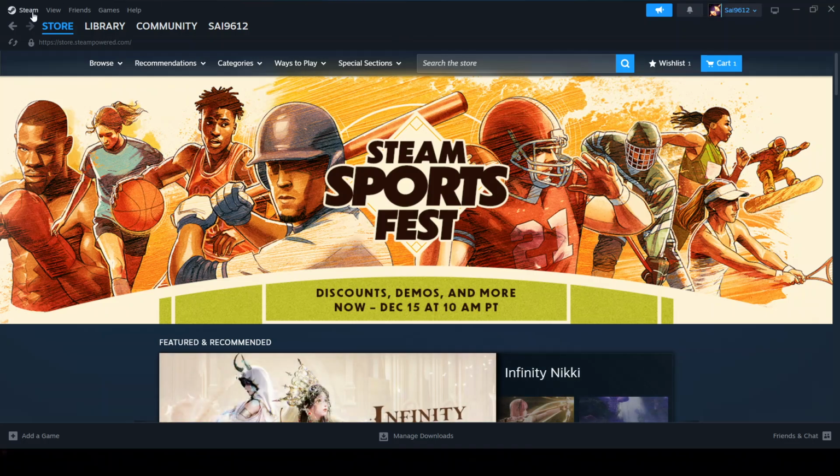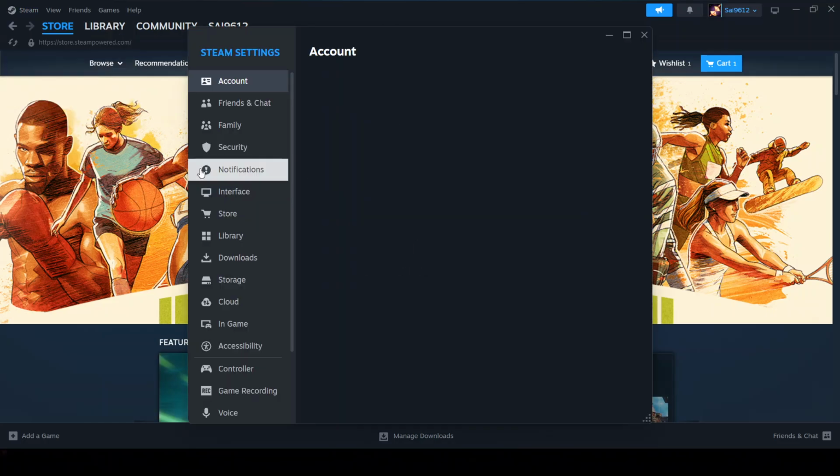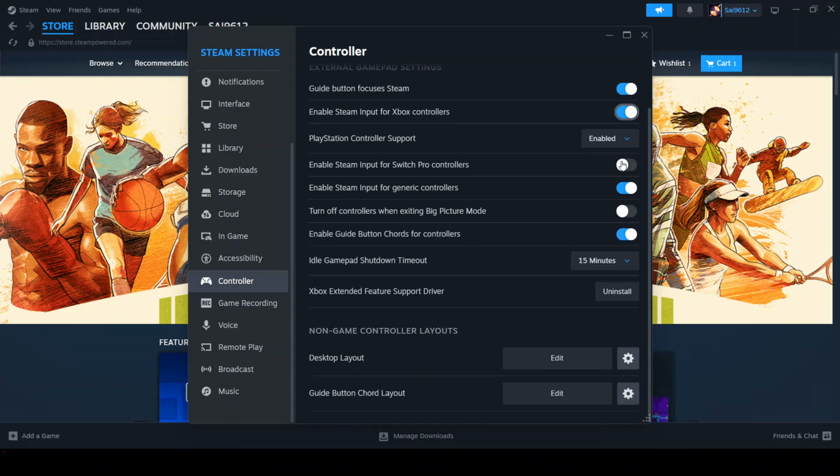Start by opening Steam and heading into Settings. Once you're there, go to the Controller section. This is where Steam manages how different controllers are detected and what features are enabled for them. Look for the option labeled Steam Input for your controller type, like Xbox Configuration Support, or the one that matches your specific device. Toggle that setting off.